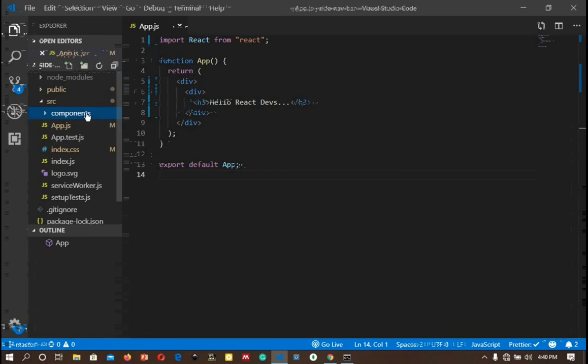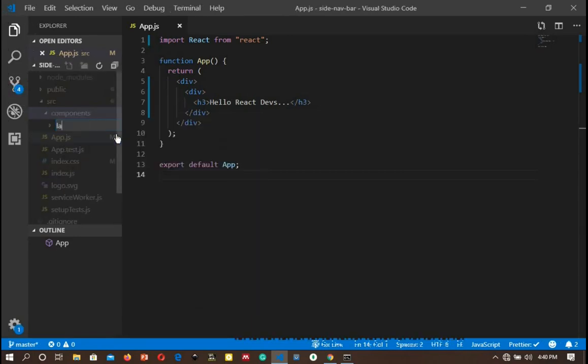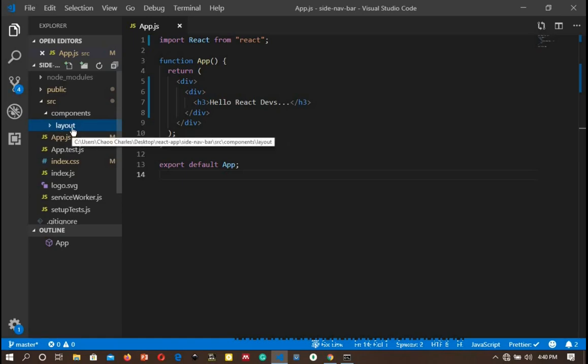Inside this folder, I'll also create another folder. I'll call it layout. And this is where we will place all our nav files or components, okay? So layout will contain generally the layout of our navigation. And in case we have images or a logo, we'll place it in this folder.